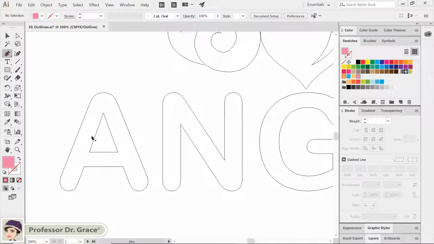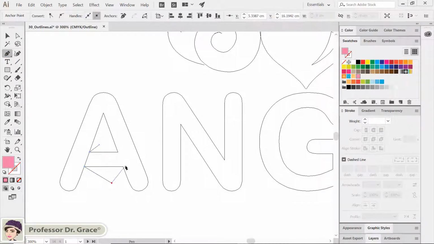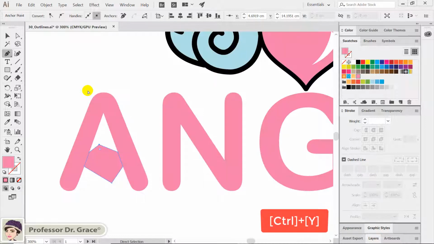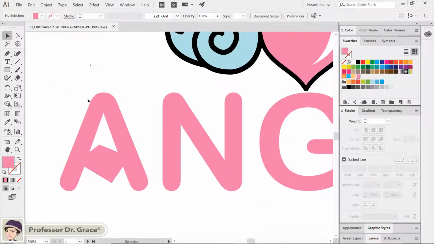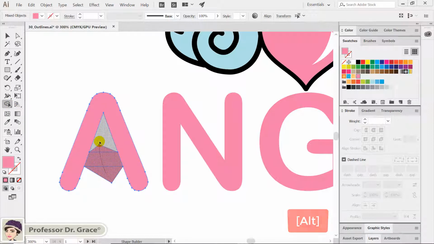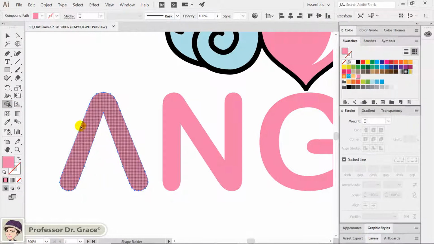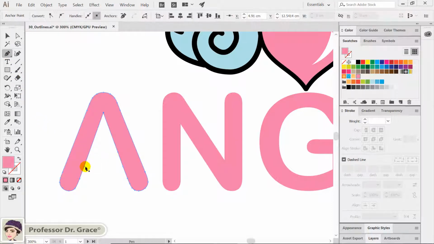Select the pen tool and draw a shape that covers the horizontal bar of A. Press Ctrl-Y to return to the preview. Select A and the shape together. Select the Shape Builder tool. Hold down Alt and drag the overlap to remove them. Select the pen tool and click each unnecessary anchor point to delete.